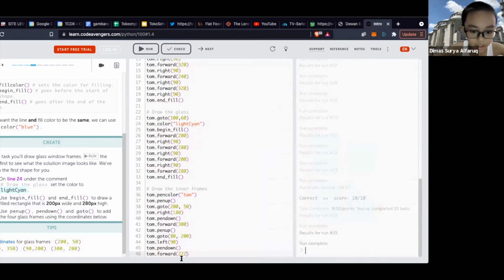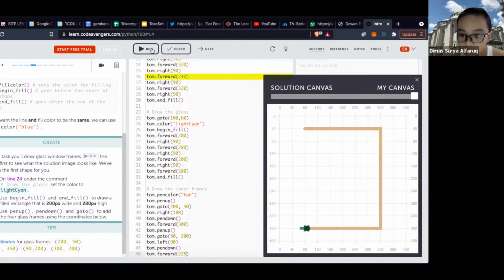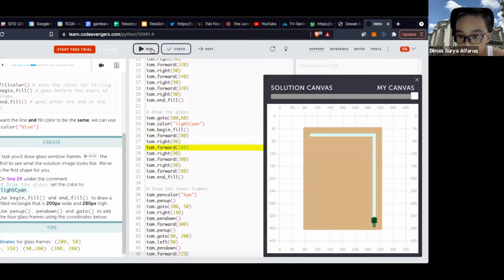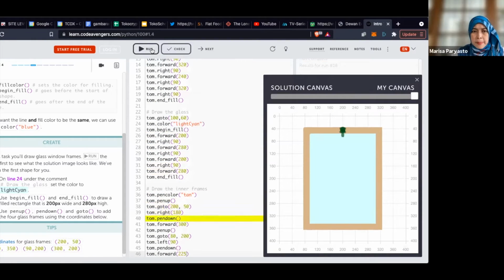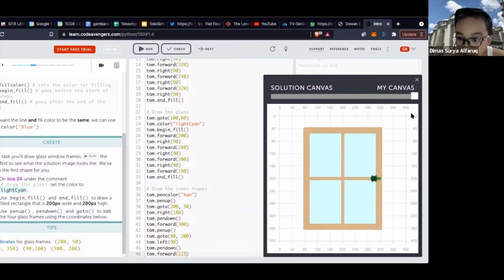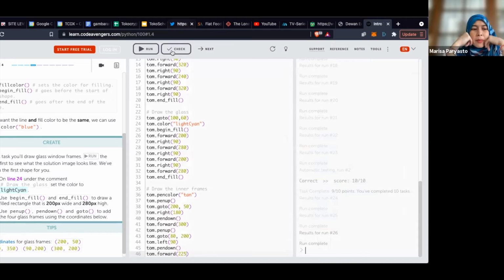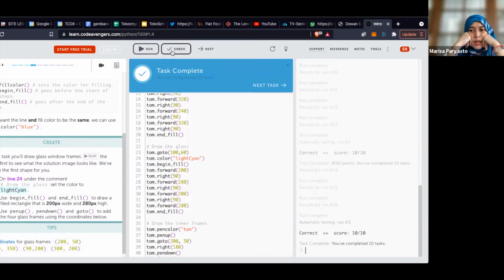Or maybe, just maybe, could it be 5, 1? There. Let's match what's missing, is the line thick enough? Why 9 out of 10 already? Yay. Yes.